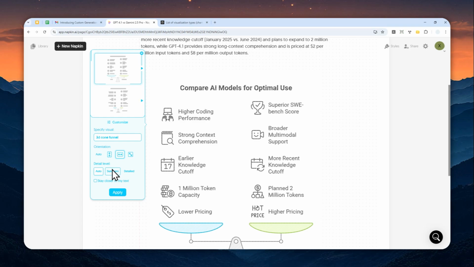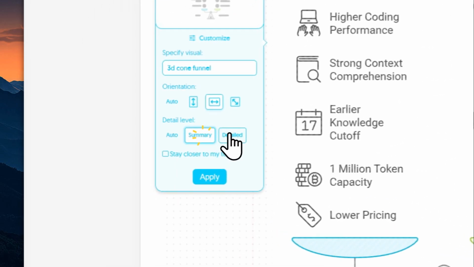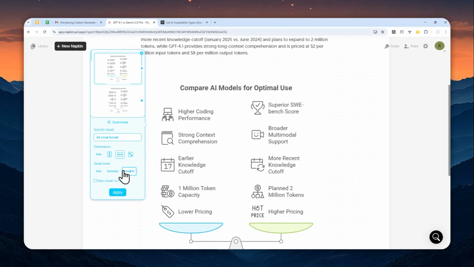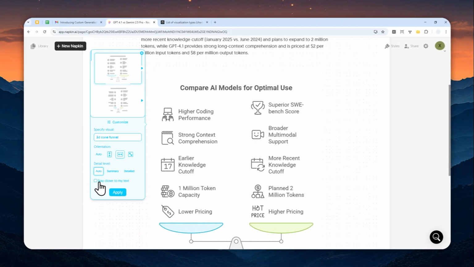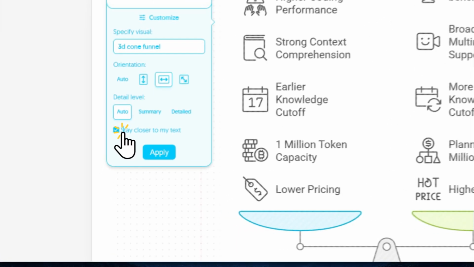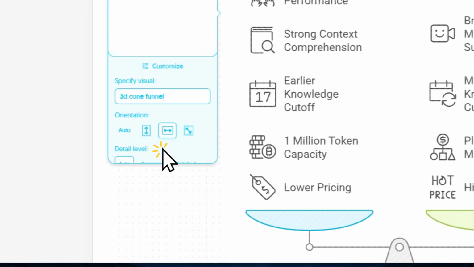And the detail level is quite interesting. You can make the text automatically adjust based on the design. It is basically giving AI flexibility about how the text would look on the design. Or you can also specify if you want a summary or more detailed content. It's up to you, but in this case, I'm going to choose auto. And here, if you want the wordings to be close to your original content, then you can check this option and you can click apply.